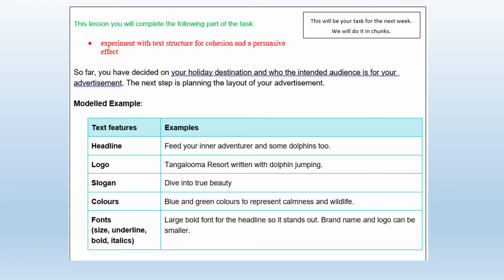And I thought about what different fonts I am going to use. So I decided I'm going to do a large, bold font for the headline so that it stands out, and then I'm going to have my brand name and logo be a lot smaller in the corner.